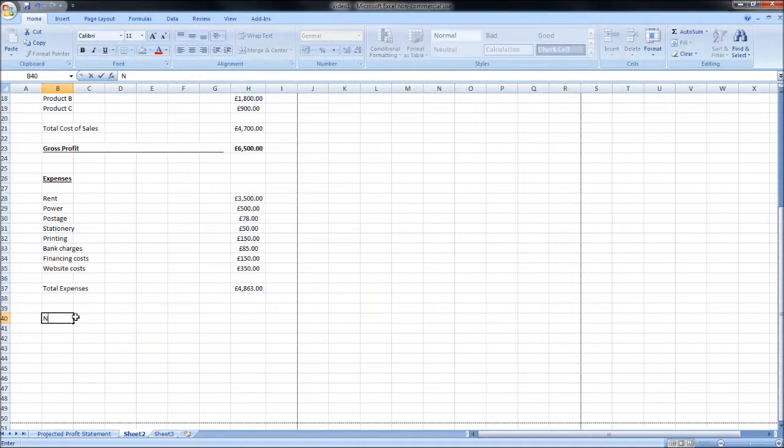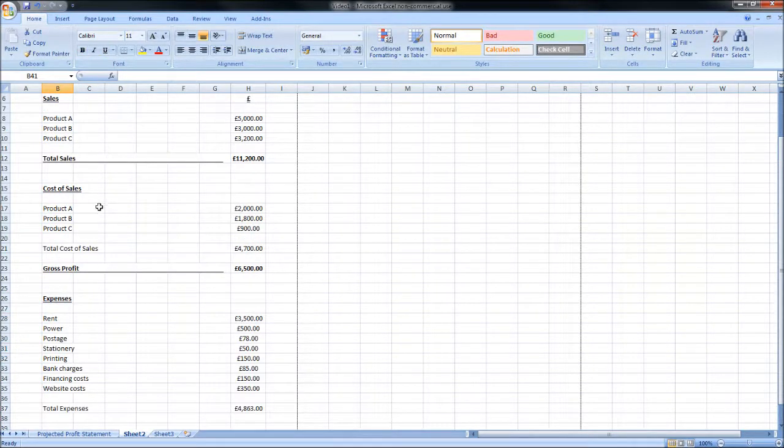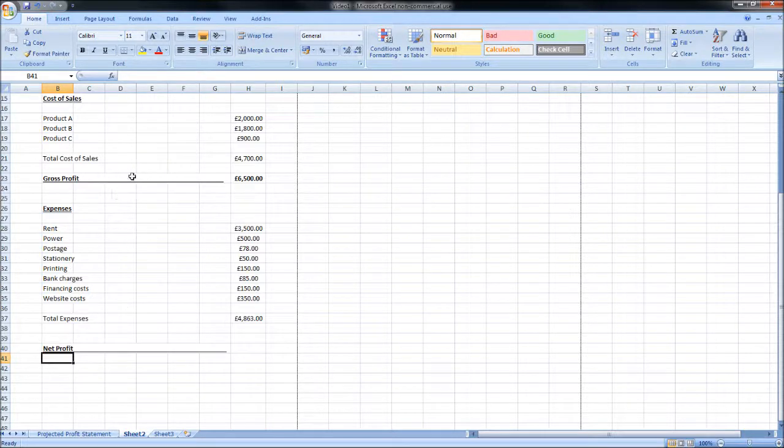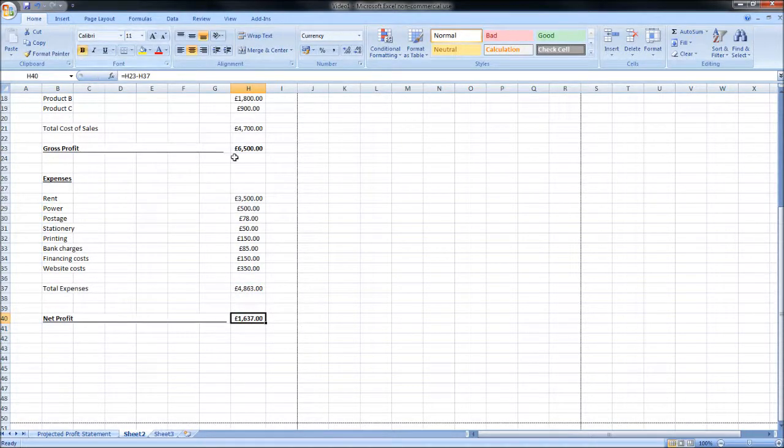We then want to add in probably the most important figure, so net profit or loss. Let's make this bold and underline. Bring the line across using the spacebar. So your gross profit is your sales minus cost of sales, and your net profit is your gross profit minus expenses. So let's go equals gross profit minus expenses. Enter. Let's make that bold.